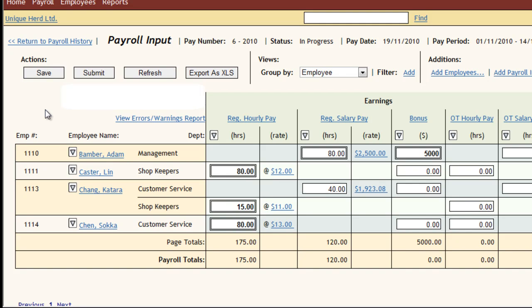The Submit button is when you're done and everything's ready to go, you can submit it. That way you can approve it and then you can post it so people will get paid. The Refresh button, if you hit that, it'll refresh the page and bring up the last saved information in each column. And the Export as XLS button, that just exports the input sheet as an Excel sheet.